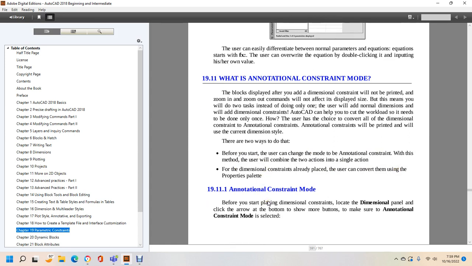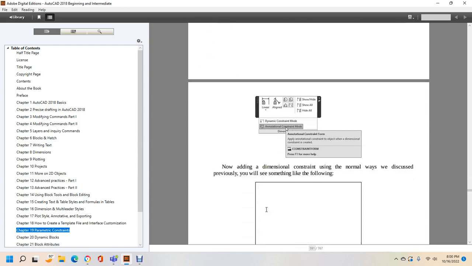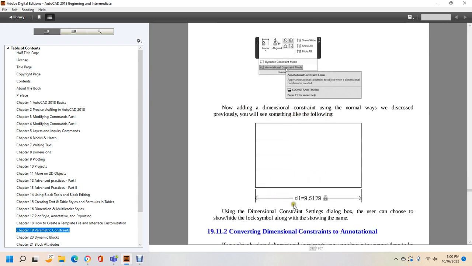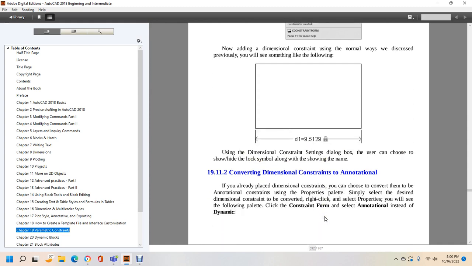Annotational constraint mode: before you start the dimensional constraint, locate the Dimensional panel, click the arrow button to show more buttons, and make sure the annotational constraint mode is selected. Now add the dimensional constraint using the normal ways we discussed previously, with something like the following. In the Dimensional Constraint dialog box, use the change choice, and choose the show or hide lock symbol, the one showing the name.